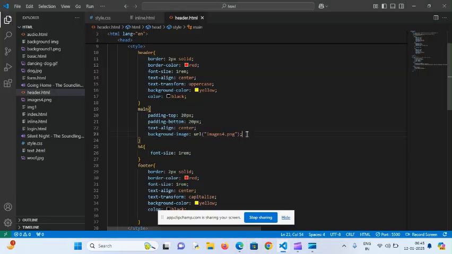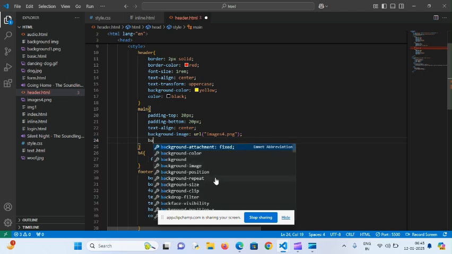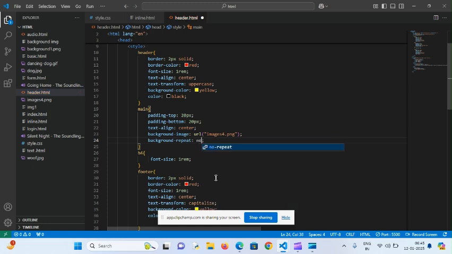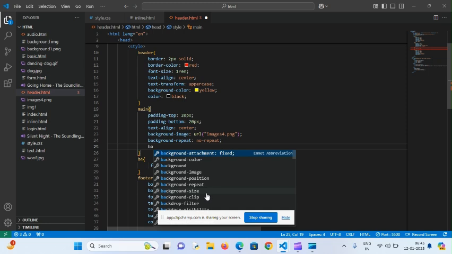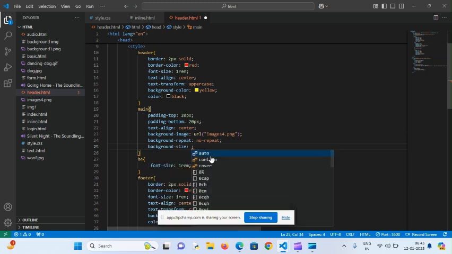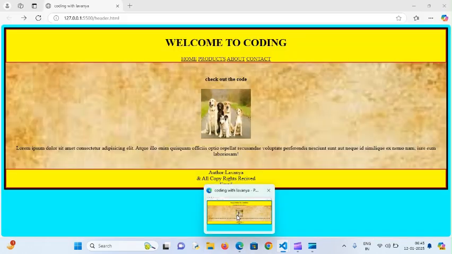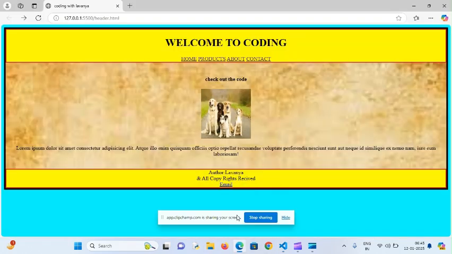Here, let me write background repeat, no repeat. And let me write one more property, background size cover. And just do Control S and check with your live server. Okay, and if you want, you can decrease the height and width of this page.